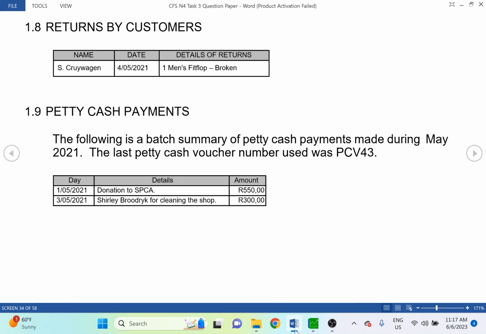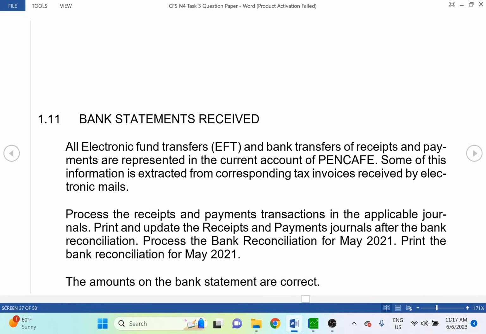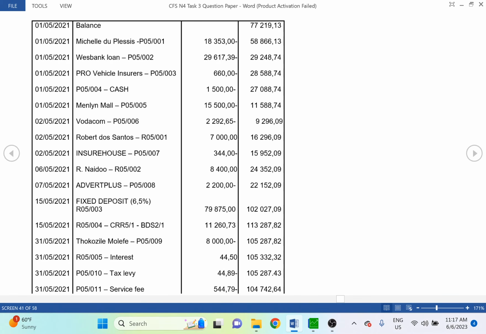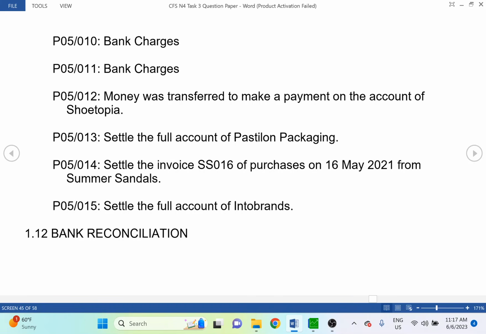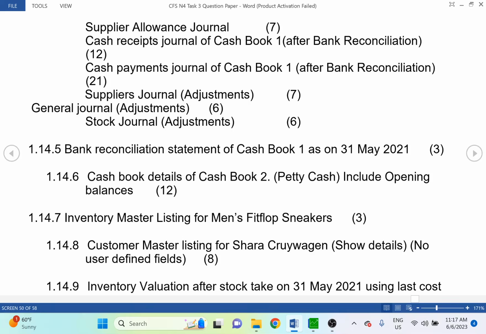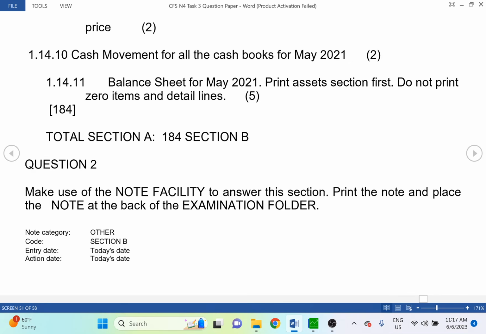The last petty cash voucher number used was PCV43, meaning that for donation to SPCA, we're going to use PCV44 as a reference. And then for Shirley Broderick, for cleaning the shop, we're going to use PCV45. Now here it doesn't mention which document to print afterwards. Then we have to go to our printout page to see which document it's required.